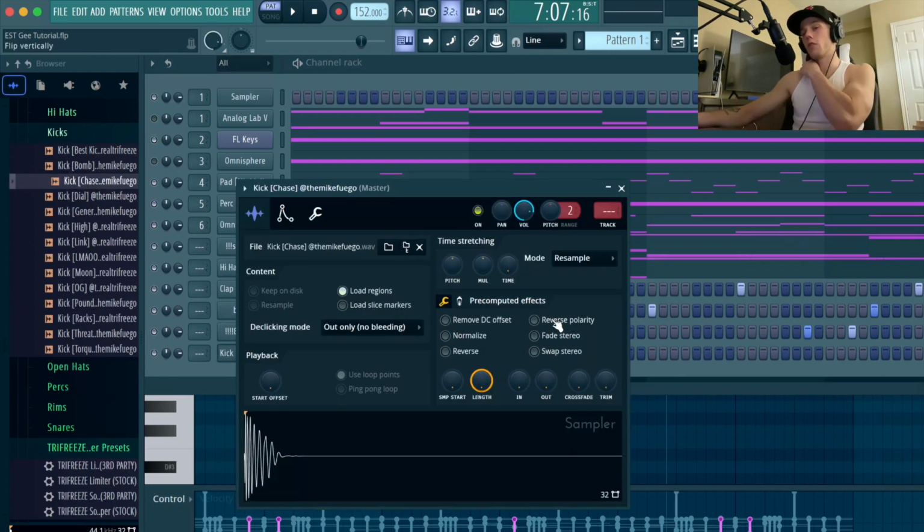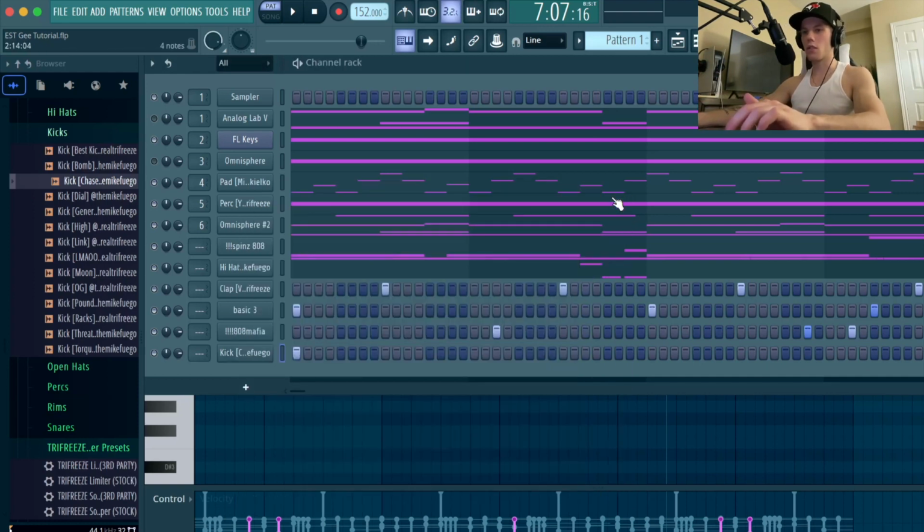If you're like me and you're too lazy to sidechain your kick to your 808 so that your kick hits over top of the 808, hit reverse polarity and it does pretty much the same trick, I swear.